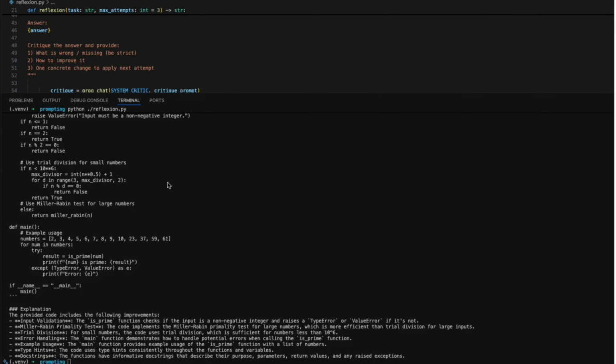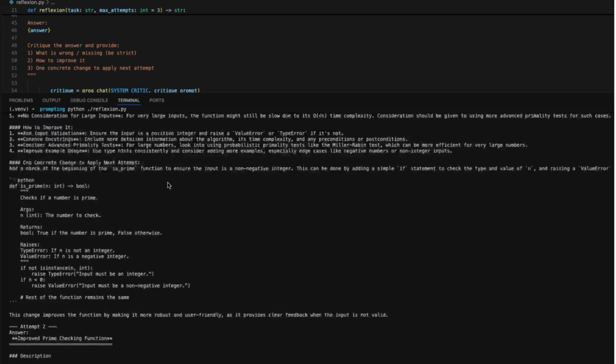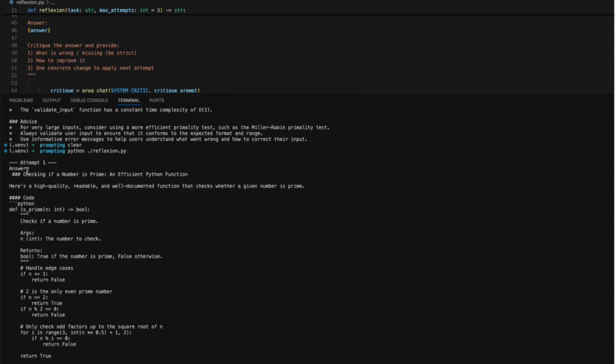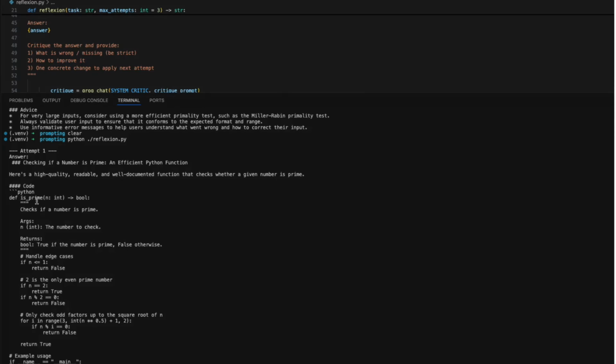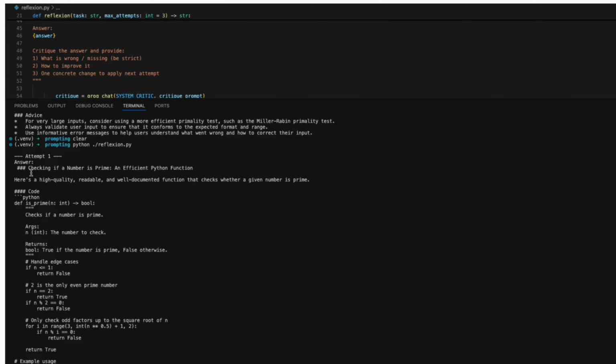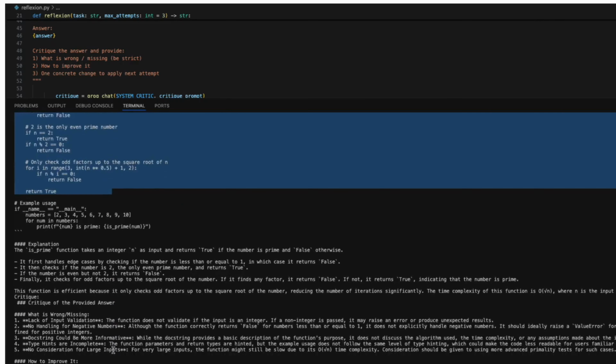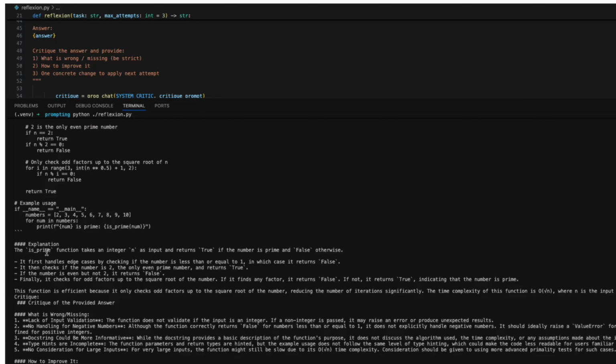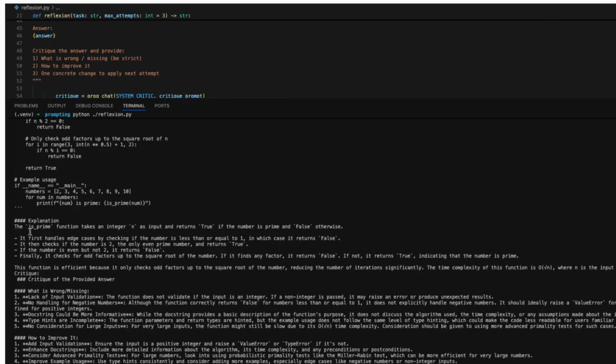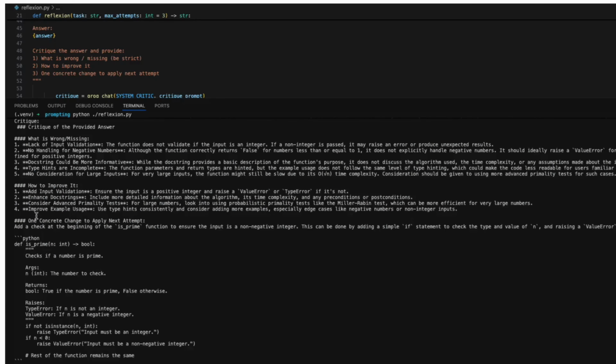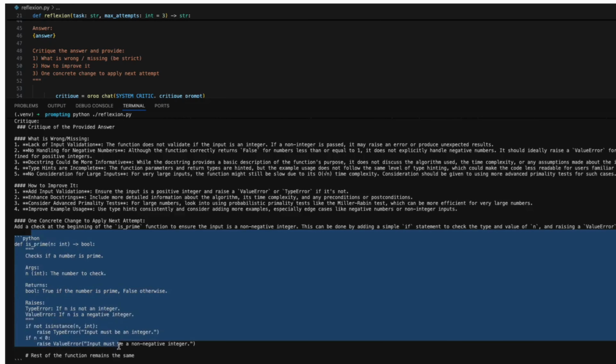Let's take a look at the reflection output from the beginning. Starting from here, the key thing to watch is how the answer changes across attempts. So there are 3 attempts. In the first attempt, the model gives a solid prime checker and the example usage, but then the reflection kicks in. The model gives an explanation and there is a critic that says what's wrong, how to improve, and one concrete change to apply, which is this one.